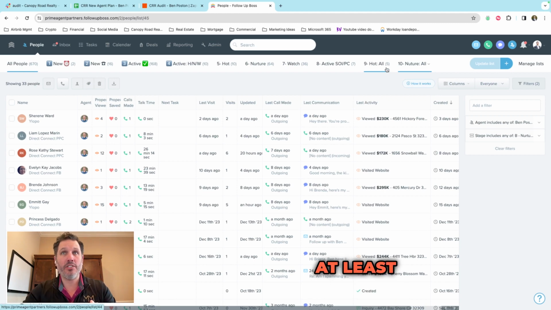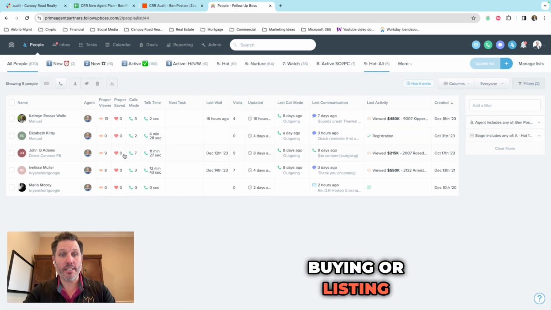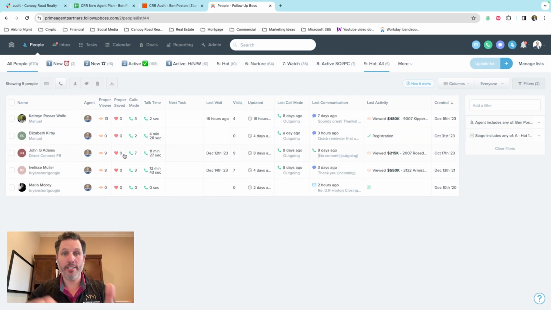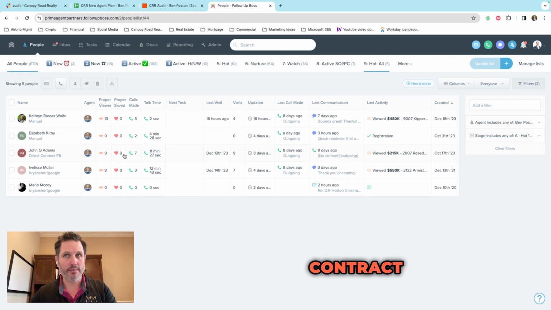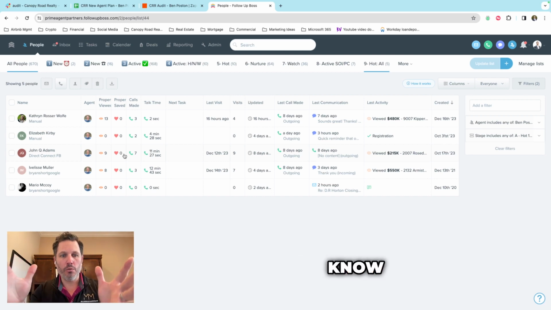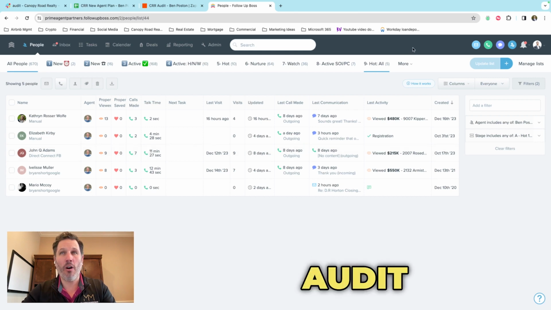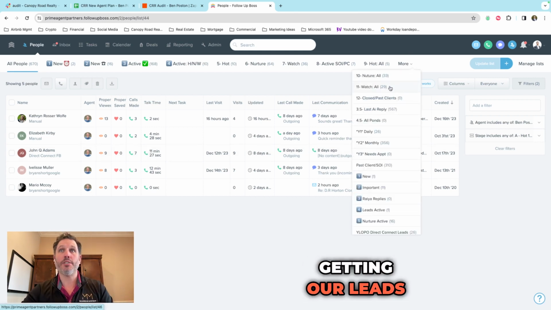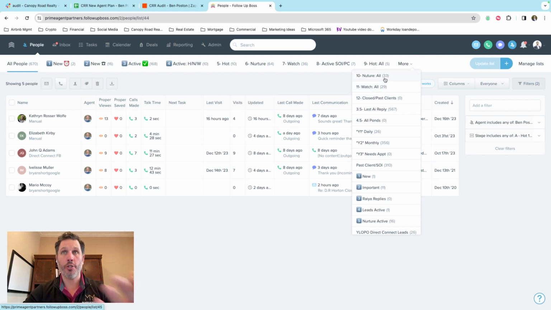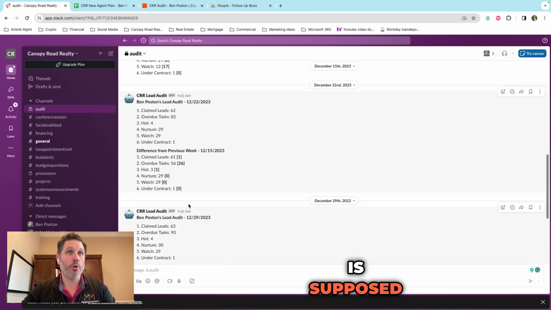This helps us at least know how many people are in our database in a way to know hots should be buying or listing soon. They're not actively under contract and they're not actively listed. They're about to become a client under contract or on the market. I want to be able to know current and future business. Can I predict that? Can I control that? And then can I audit that to be able to coach and teach around best practices for getting our leads from the watch stage to the nurture stage to the hot stage to contracts? That's what the audit is supposed to do.